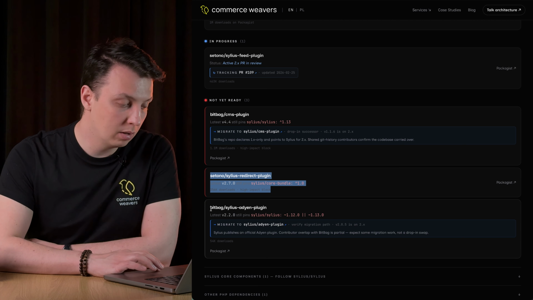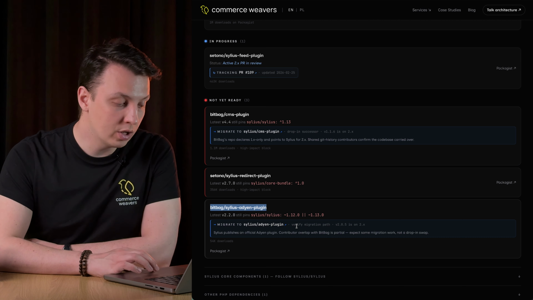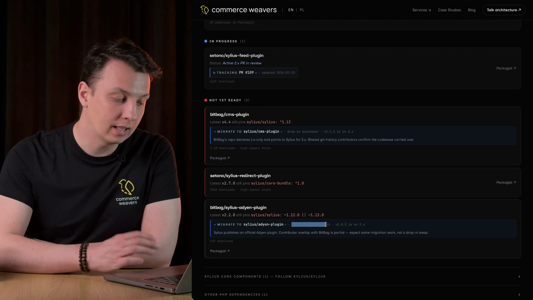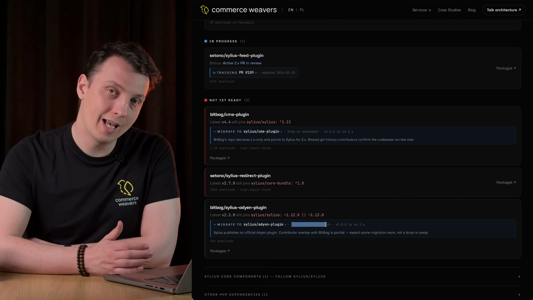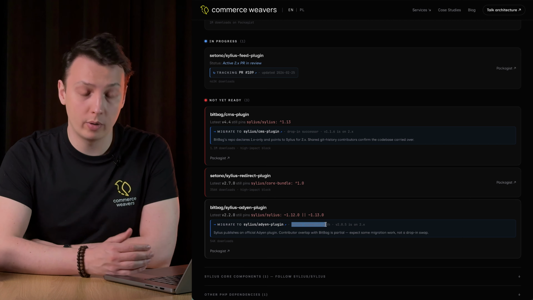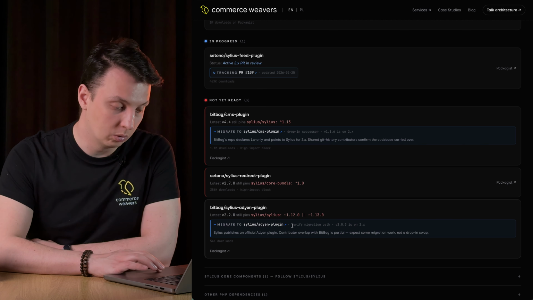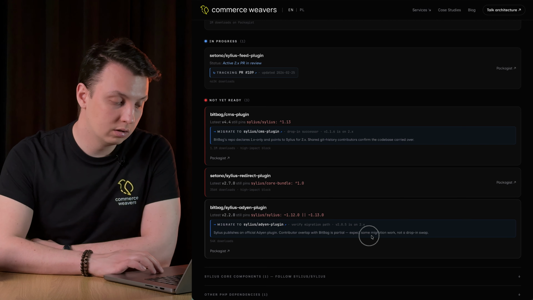But there's also the Bitbugs Sylius add-in plugin, which is not a drop-in successor, but rather a plugin that has more changes happening in between. Therefore, it will require more work. We also make a note about that.